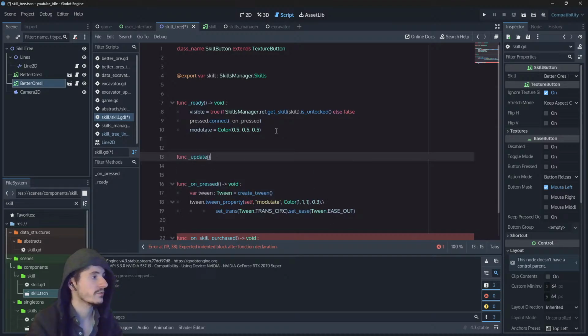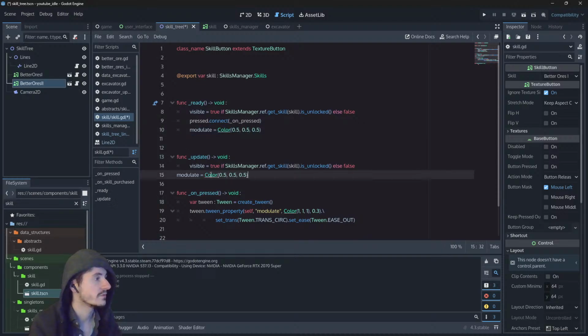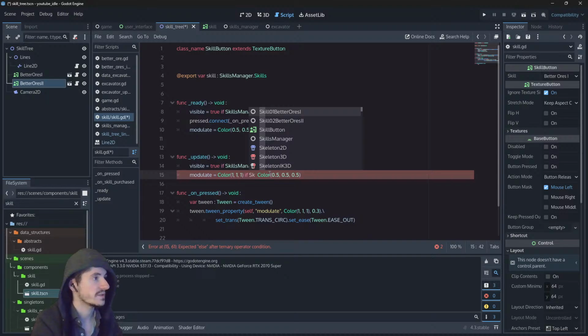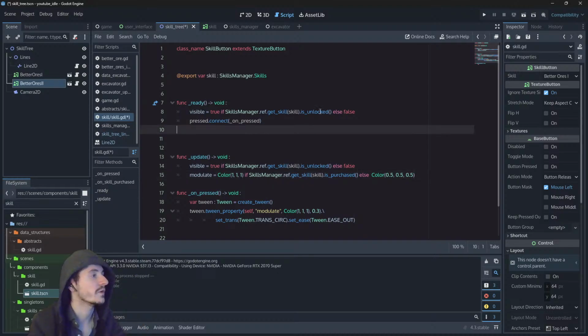I'll make an update function that will consider the visibility and the color. Like, it's going to be equal to color 111 if chased. Oh, we need skills manager. Otherwise, it's going to be darker.